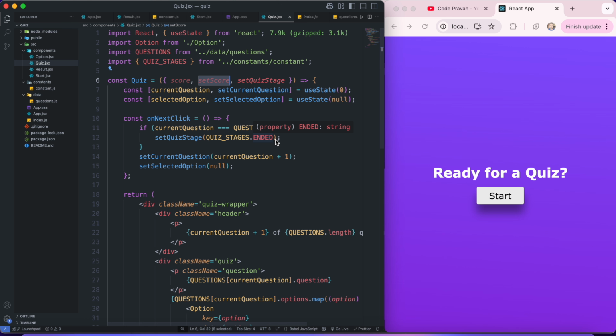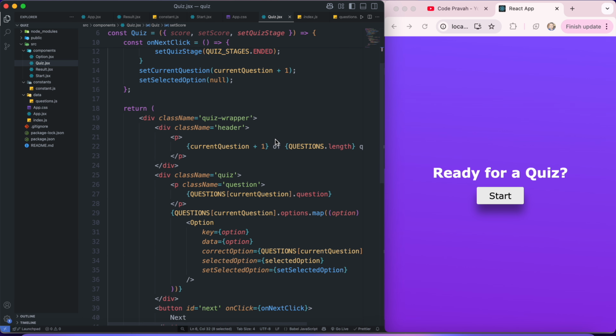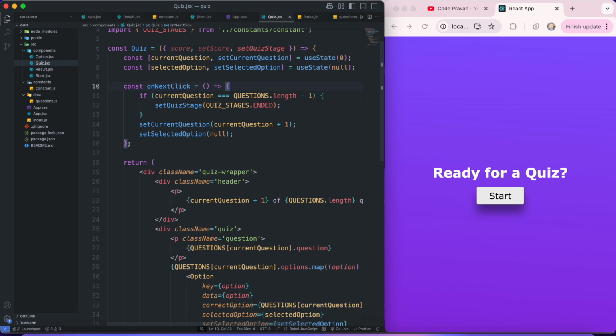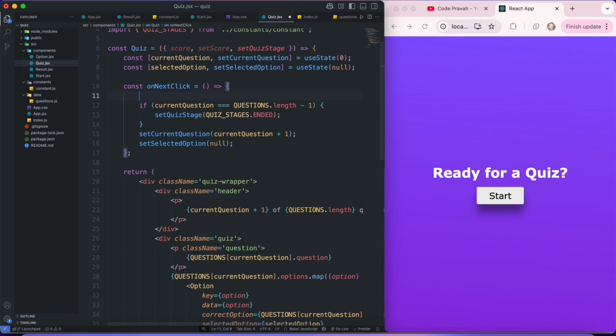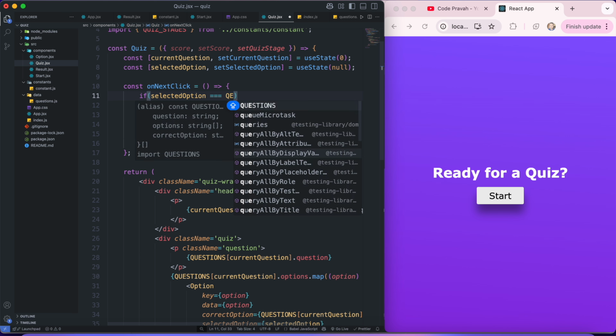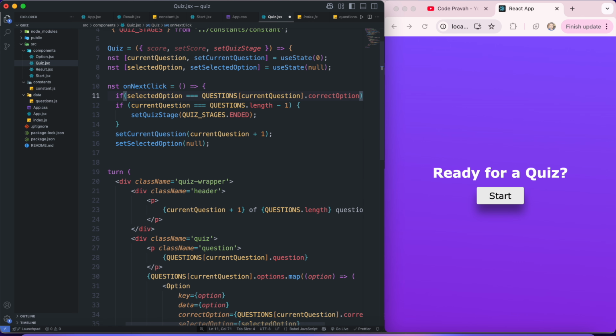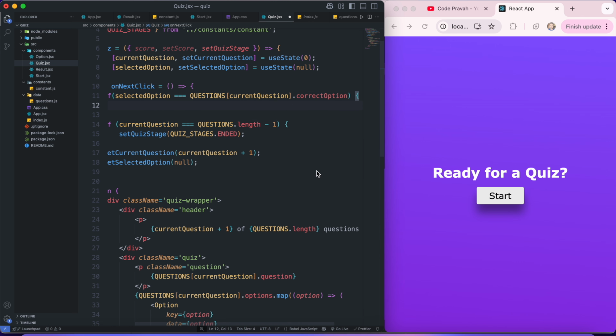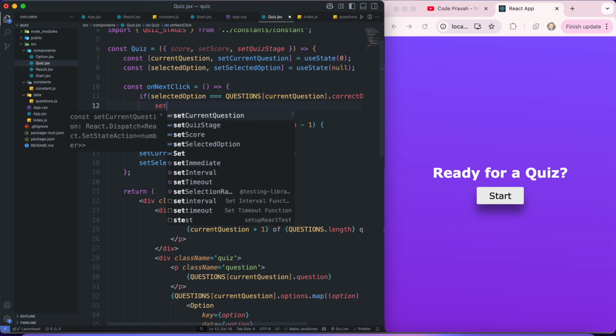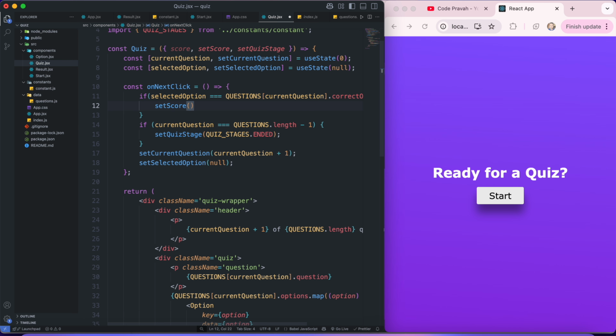Either we can pass these two props to the option component where the actual click event is happening, and there it will be decided if the option was right or wrong. Or I have another idea. I can simply check whenever the user is moving to the next question. So I can write an if condition here. If selected option is the same as, and I can access the current question using the current question index and the correct option. It means if the selected option is the same as the correct option, the user has selected the right option, and in that case, I'll increment the score by 1.